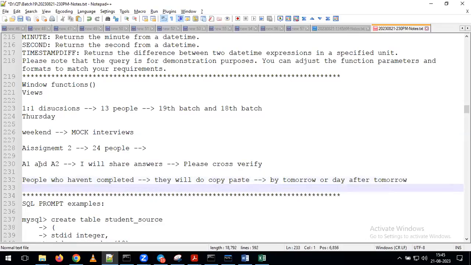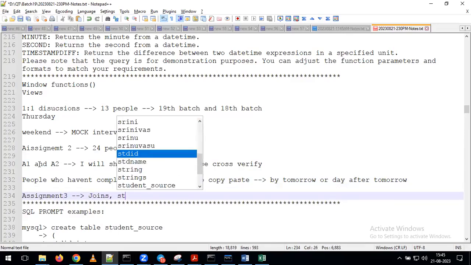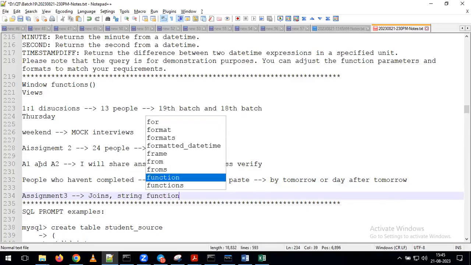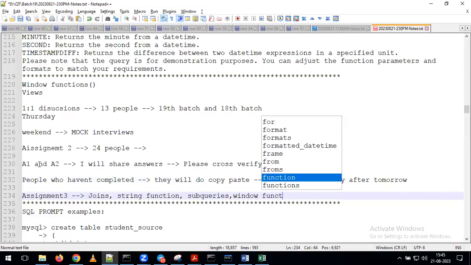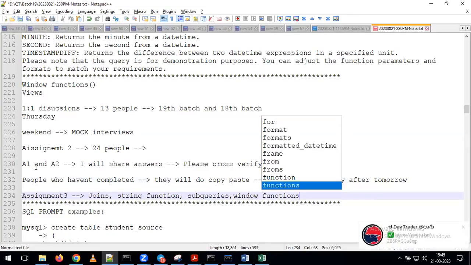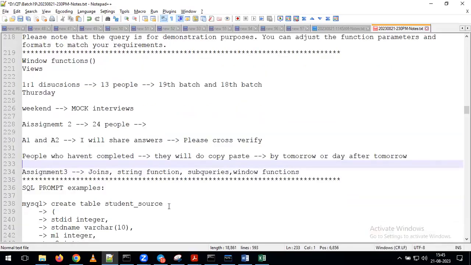And this is one pending item from my end: I will give assignment 3, which will contain all joins, string functions, subqueries, window functions, and a combination of all these topics. With that, we can complete our database concepts end to end. This is the plan. So going forward, will your burden increase or decrease? Day by day it will increase; it won't decrease.